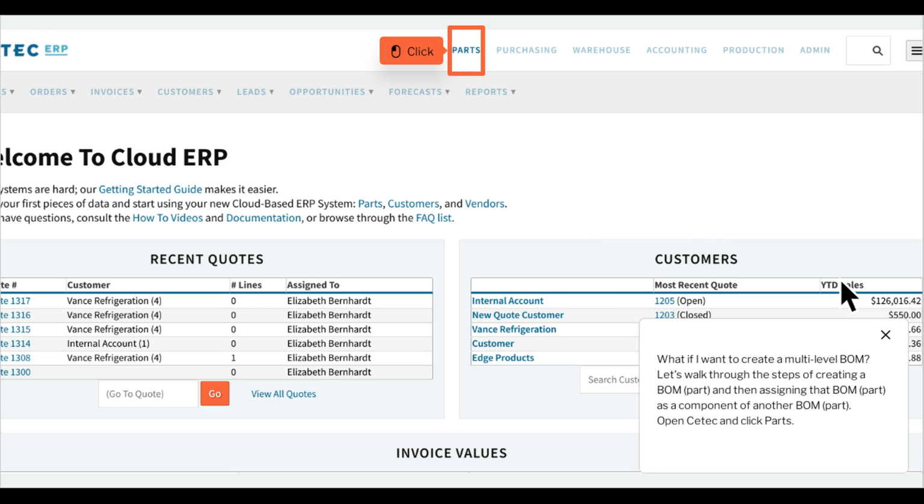What if I want to create a multi-level BOM? Let's walk through the steps of creating a BOM part, and then assigning that BOM part as a component of another BOM part. Open Cetec and click Parts.